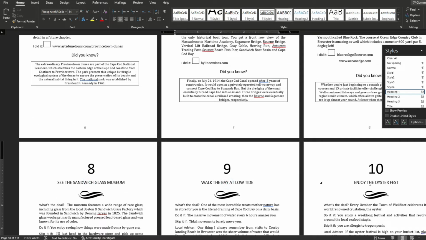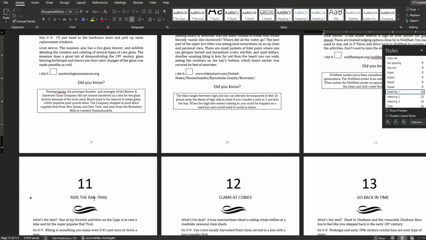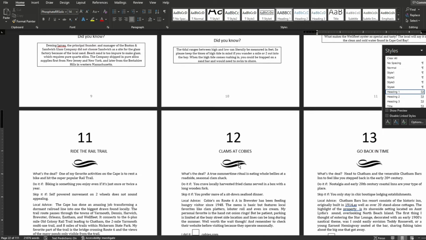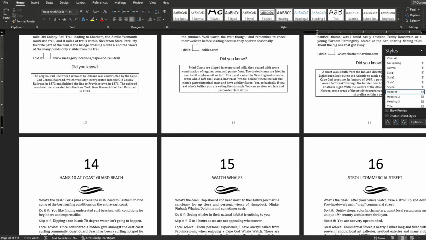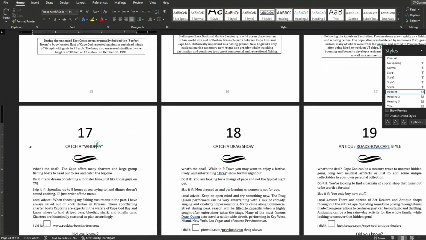Heading 1, Heading 1, Heading 1. And as you can see, I'm just clicking somewhere within that line. And these numbers up here have Style 1 assigned to them, which means that they are not going to show up in the table of contents as long as you don't tell the table of contents to pull Style 1 headings. And I'll show you how to do that in a second. Heading 1, Heading 1, Heading 1.